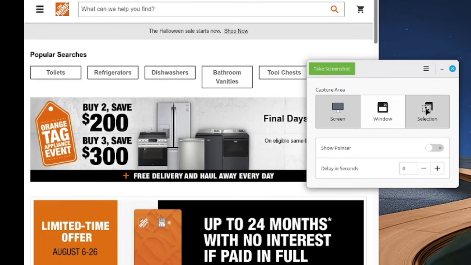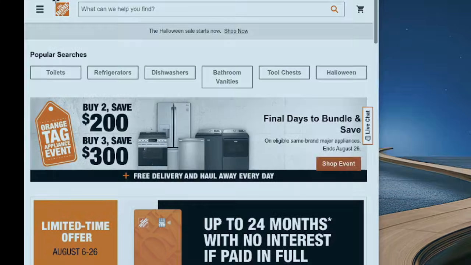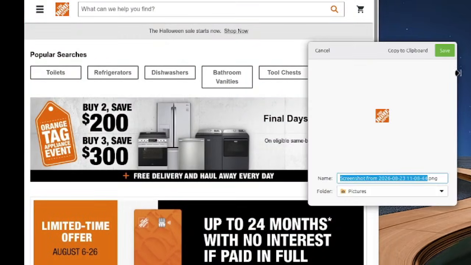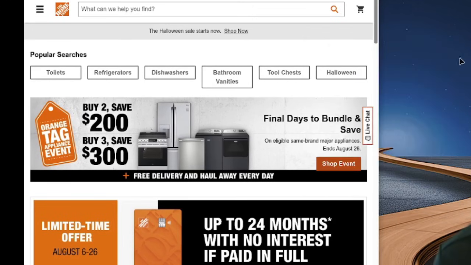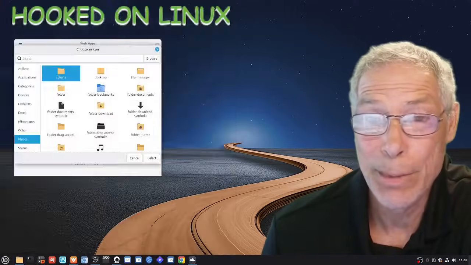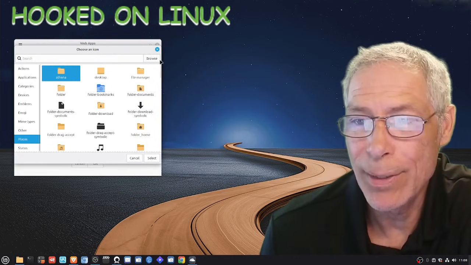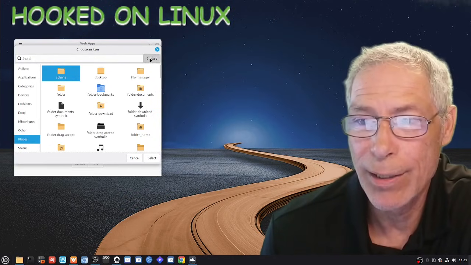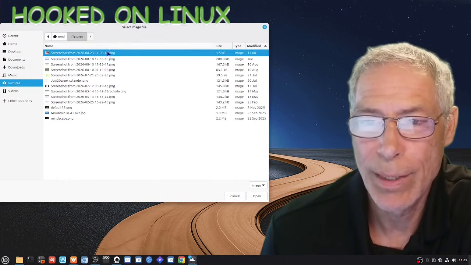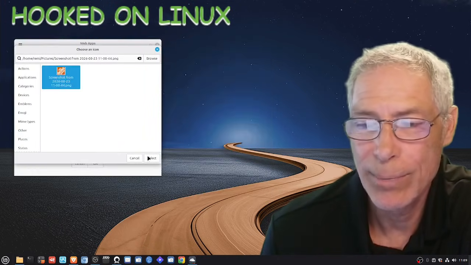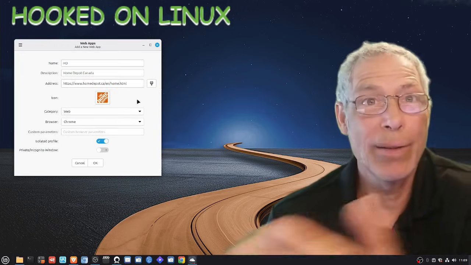And so I'm going to take my screenshot utility here. I'm going to hit selection, and I'm going to do this. You see that? There it is, right? And I want to save that in, yeah, it can stay there in pictures. Save it. Kind of tricky. And then here, when I go back to choose an icon, I can hit browse and I can go to pictures, and there is my little logo right there. And I can select that. And there's my icon.